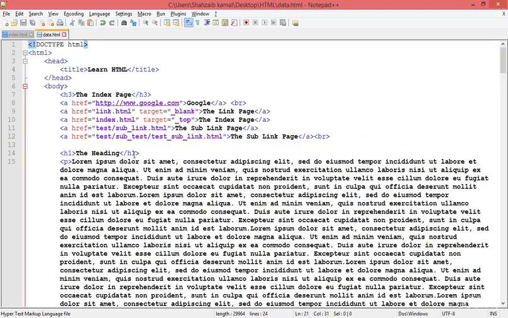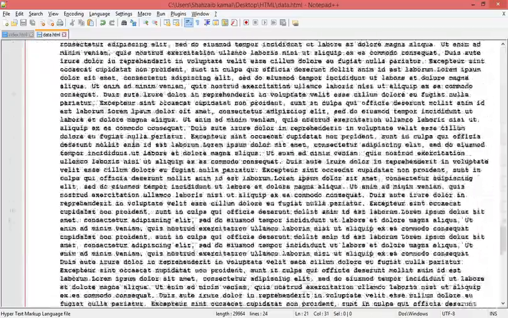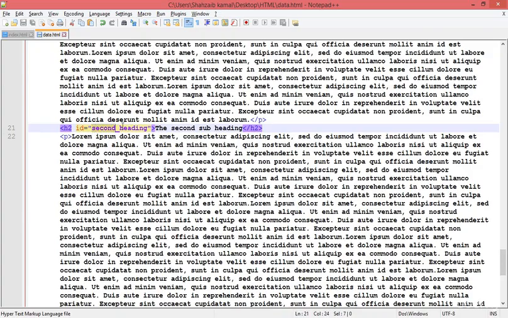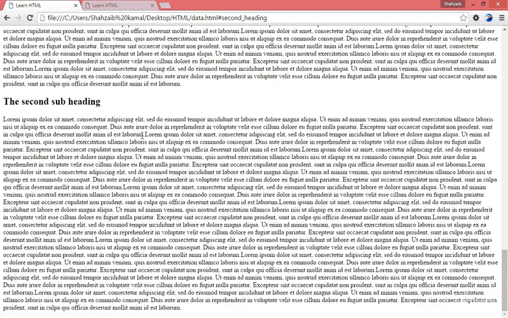What is the second heading? This is the ID here. If I go down, there is the ID, the second heading, and the spelling should be the same. Go to the browser and refresh. Now just click on the data page. Now you can see that it automatically showed me the second subheading, and here the second heading is there.